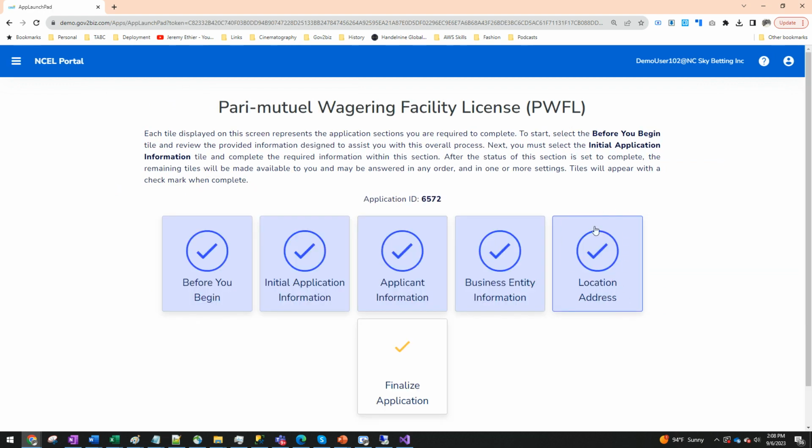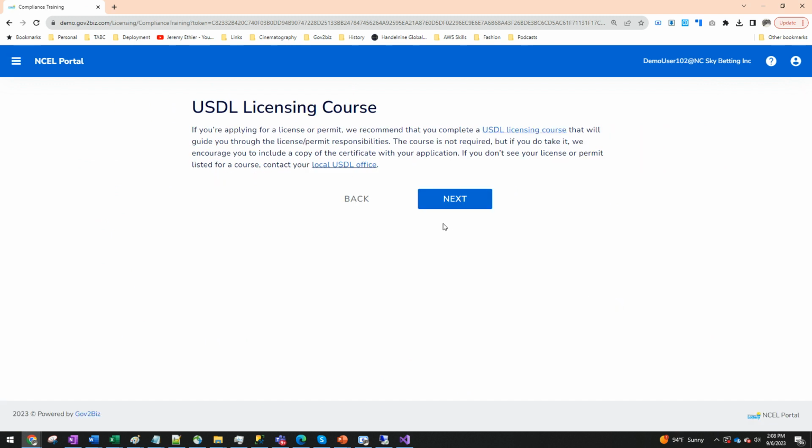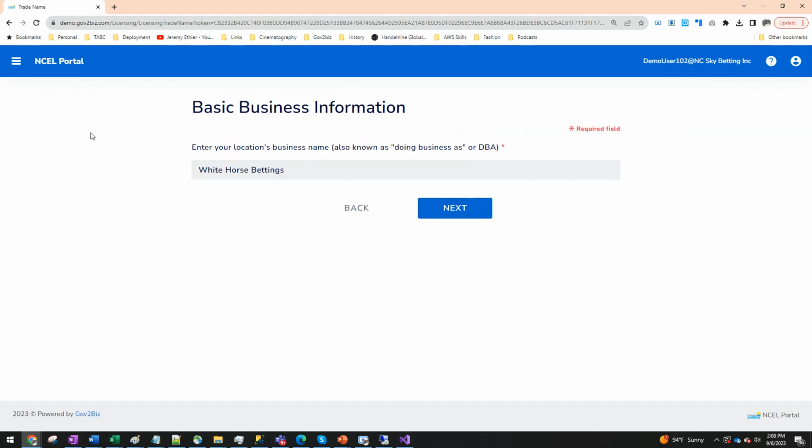The other form that is attached to this license type is location address. In this section, users will be able to provide the trade name of the business location. In our example, White Horse Bettings is our trade name. Also, it is called doing business as.